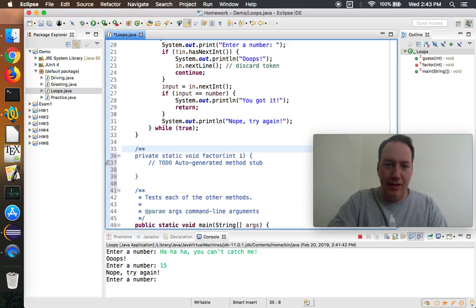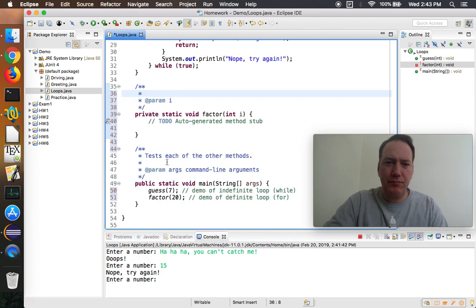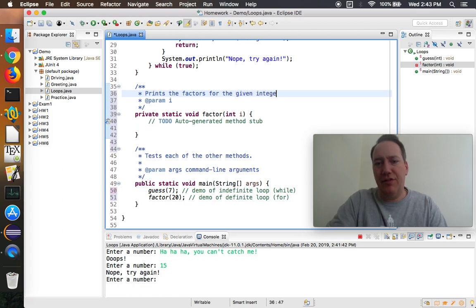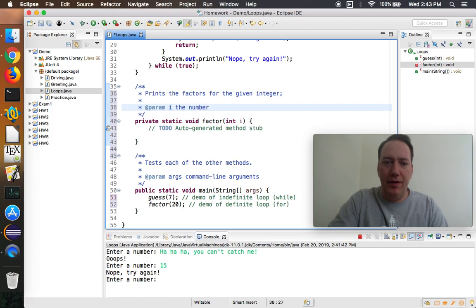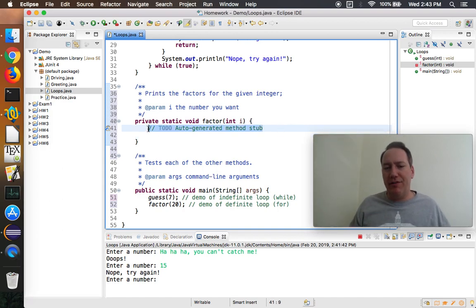And we'll say that this prints the factors for the given integer, let's just say the number you want. And of course, can't misspell. And let's get rid of these to-do. Every time Eclipse generates a method, it puts this to-do comment. It's good to delete them when you actually complete the to-do.